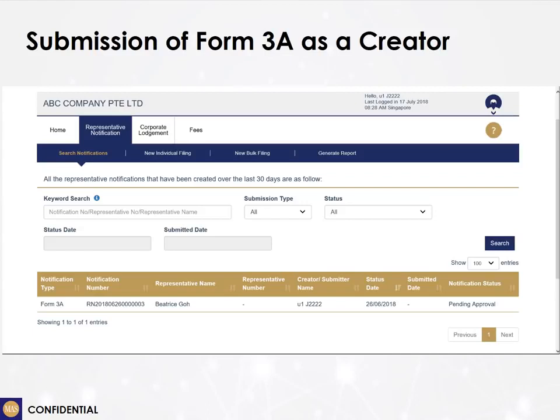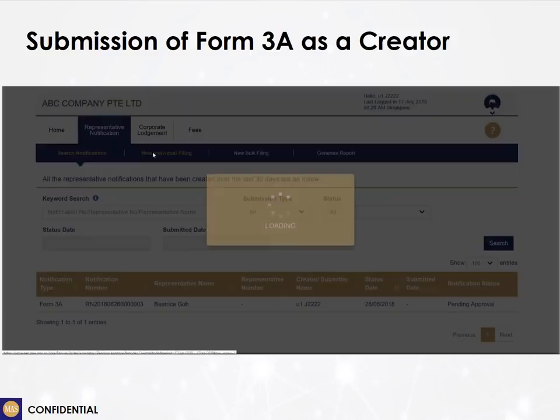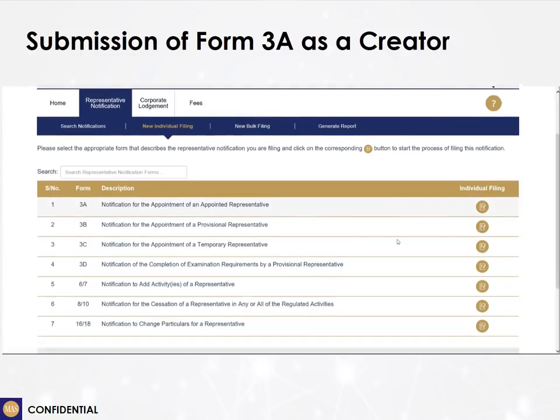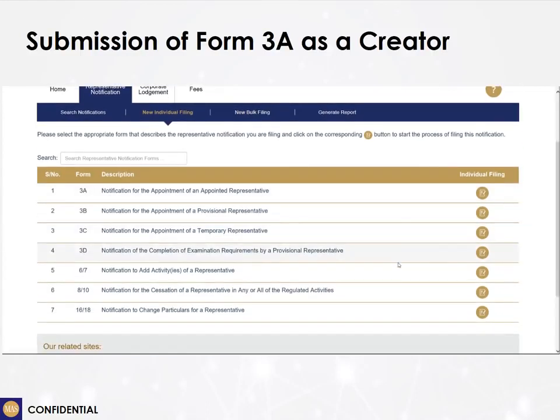We will first start with a filing of Form 3A to appoint a new representative as a creator. Click on Representative Notification and select New Individual Filing. You will be directed to this screen where you will see a list of all the notifications that you can file. You can click on the respective icons on the right side of the page to access the notification forms.